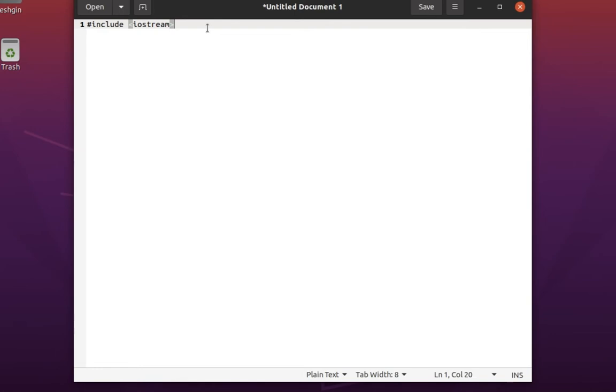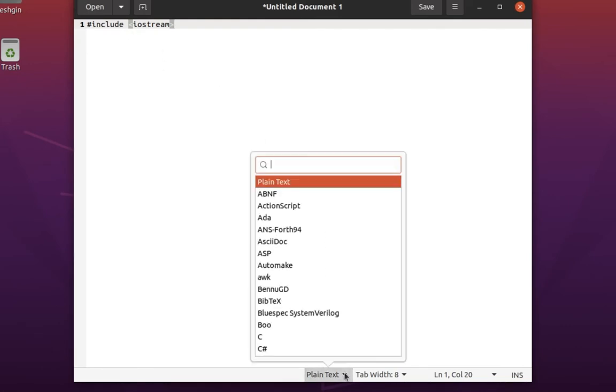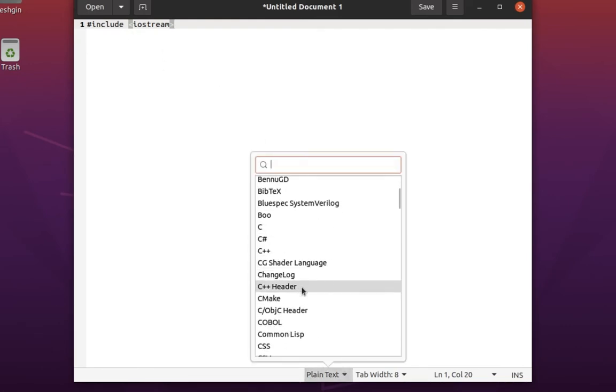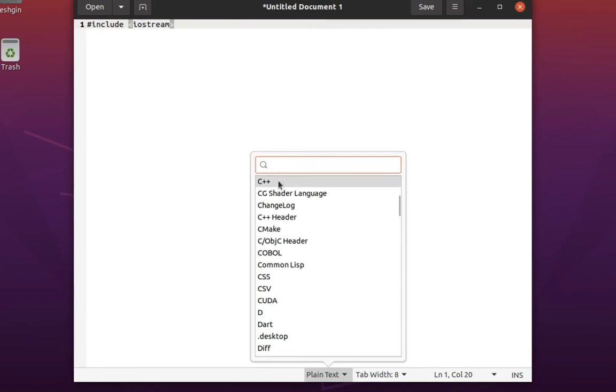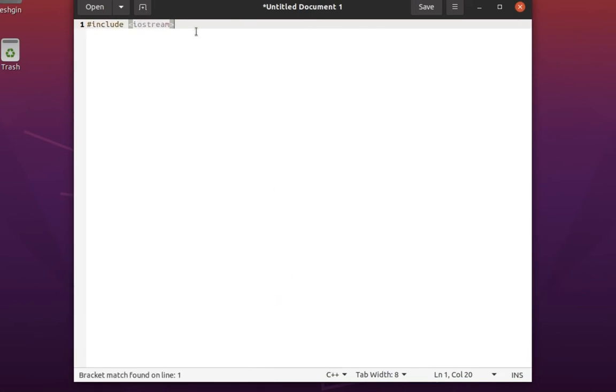By the way, generally when you are writing C++ code, these written words can be in different colors. So right now it is plain text, therefore it shows only one color, black color, but you can change it to C++. Here you just click on it. As you see that the color is changed.